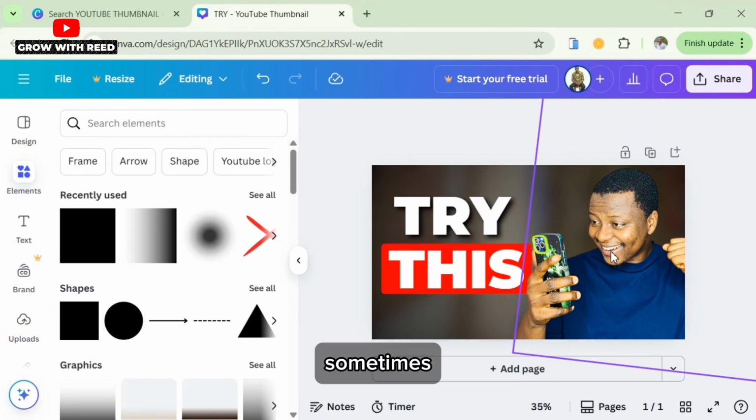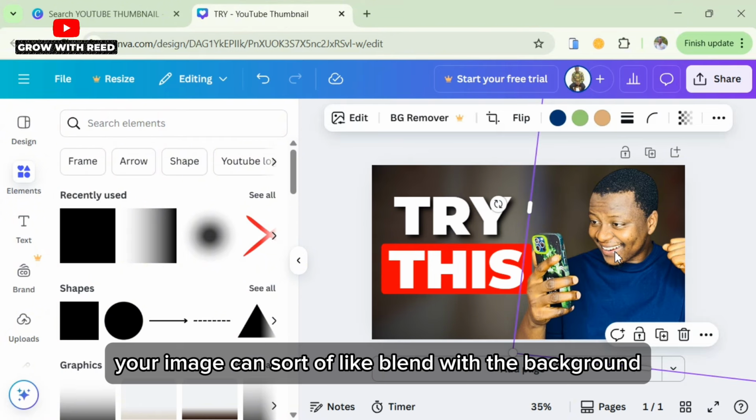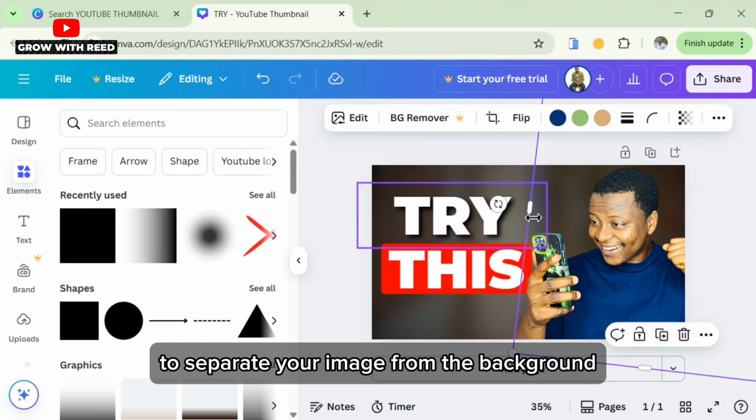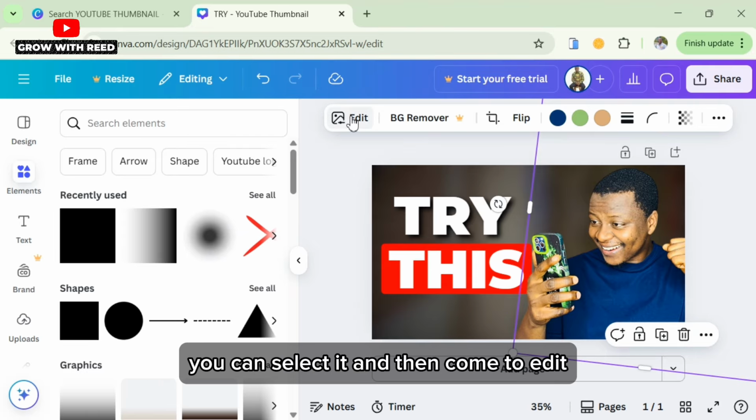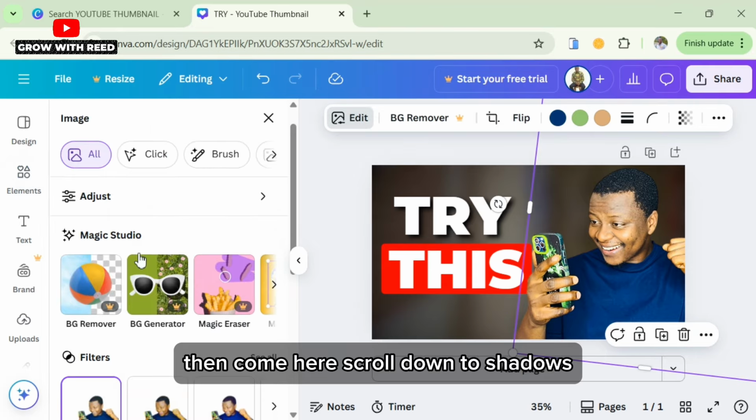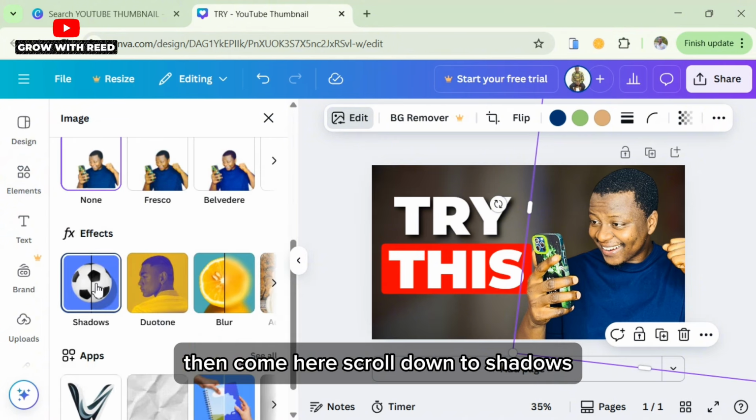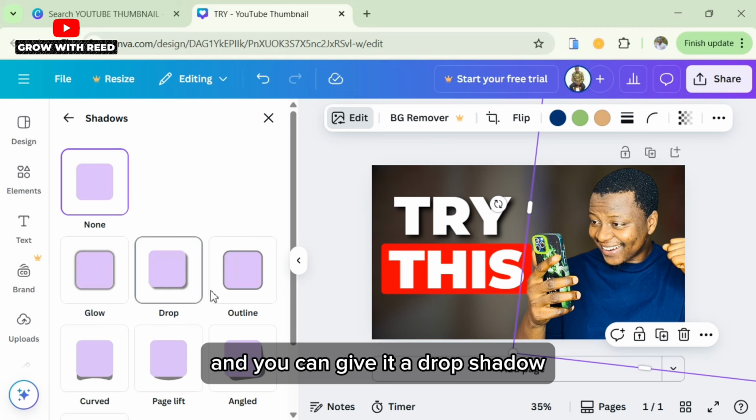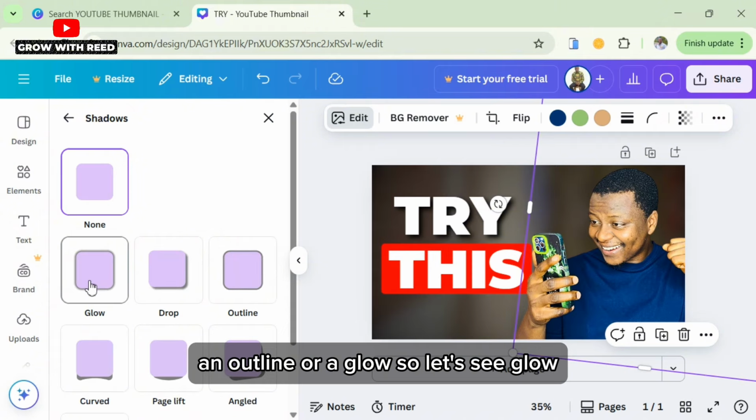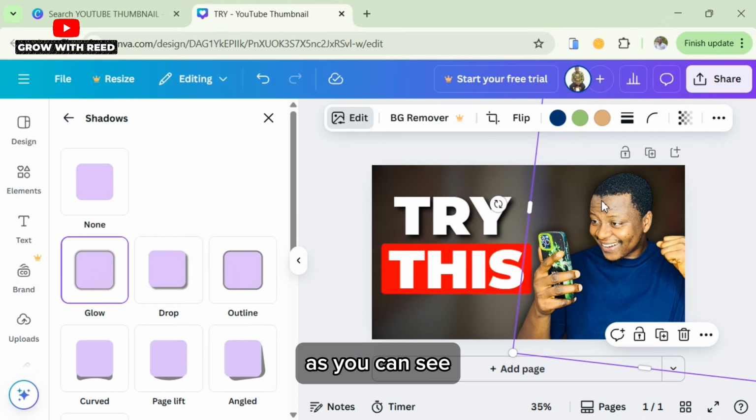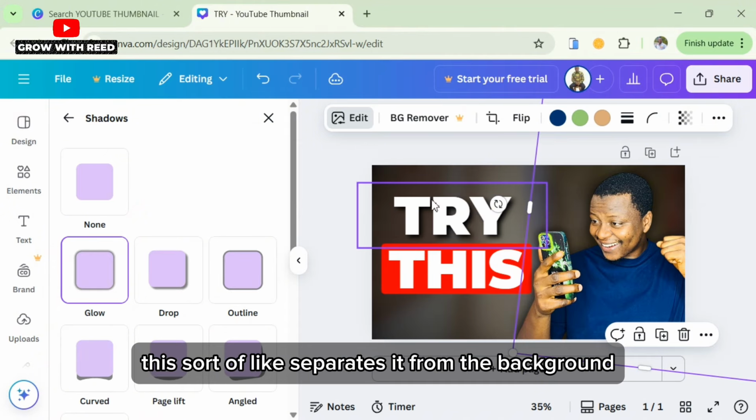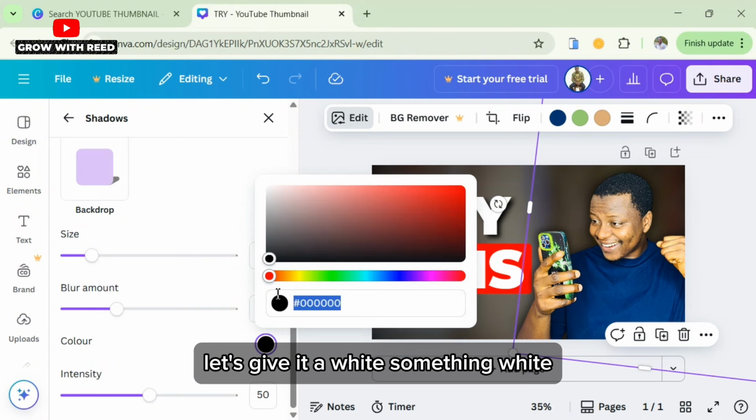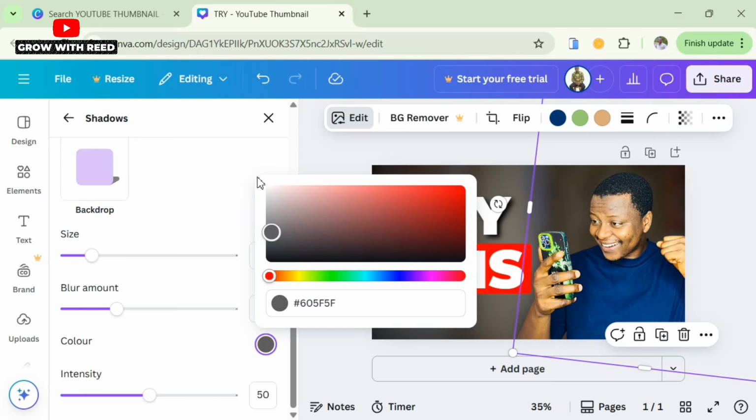Bonus tip, sometimes your image can blend with the background, and you want to add some shadows to separate your image from the background. You can select it and then come to edit, then come here, scroll down to shadows, and you can give it a drop shadow, an outline, or a glow. So let's see glow. As you can see, this sort of separates it from the background. You can come down here, let's give it something white.